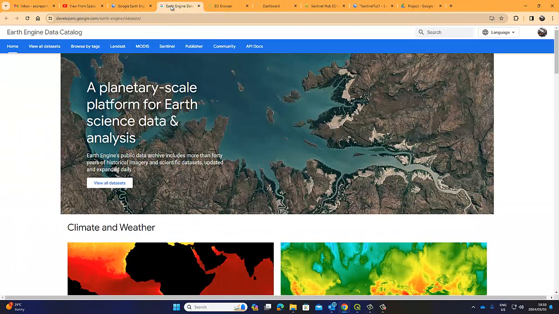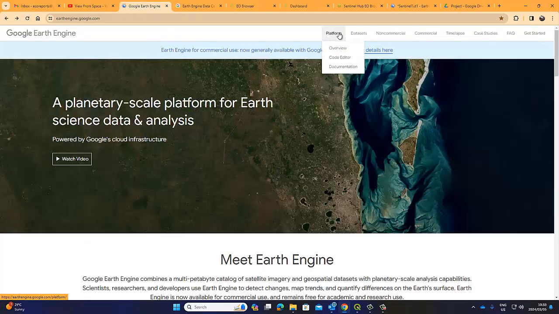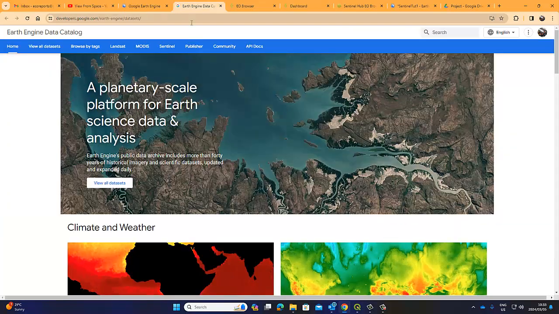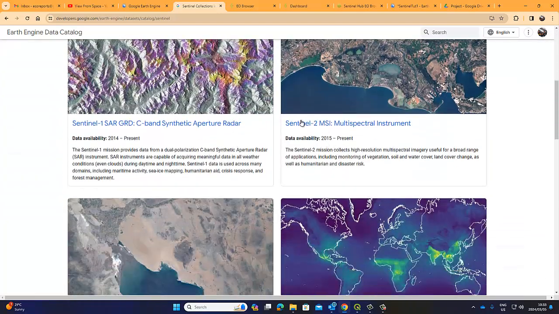Okay, so I go to datasets. Okay, so Google Earth Engine, datasets. Go to datasets. I go to Sentinel. Okay, from Sentinel, I go to Sentinel 2 because that's what we're working with. You'll see that date, Sentinel 2, 2015. I go to Sentinel 2.